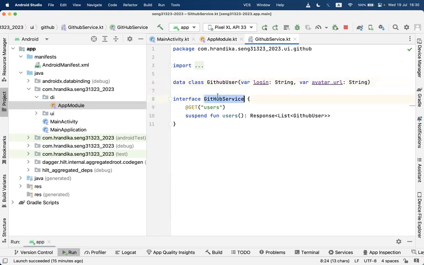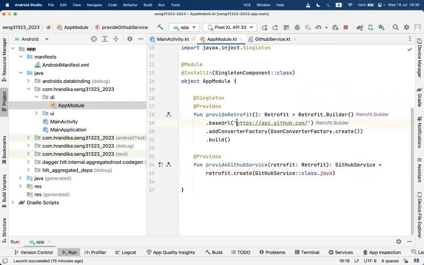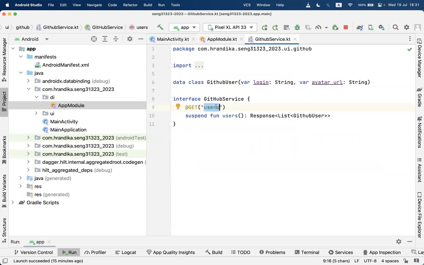So GitHub service will do a GET request to users. By the way, in here we have defined the base URL. That means the URL itself is this base path appended by users. So this will get all the users within that response, and it will be a list of GitHub users. That's the simplest GitHub service that you will see.